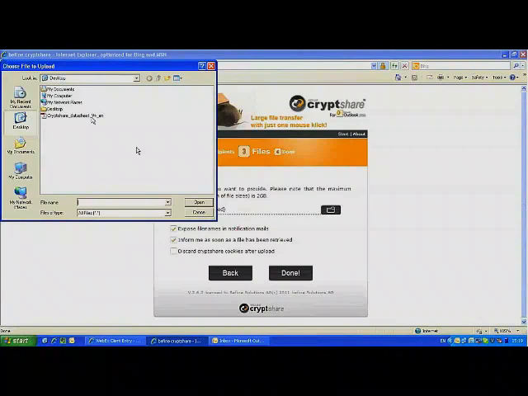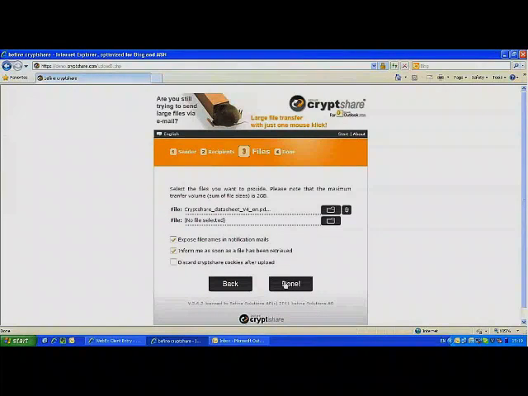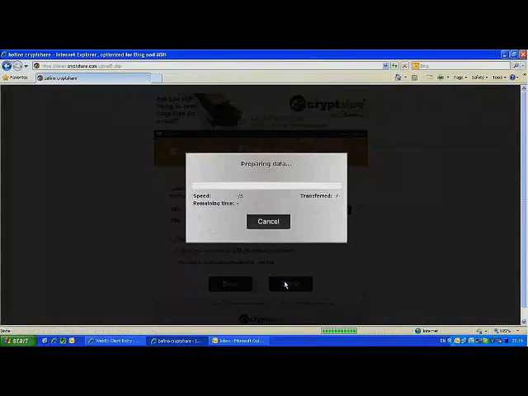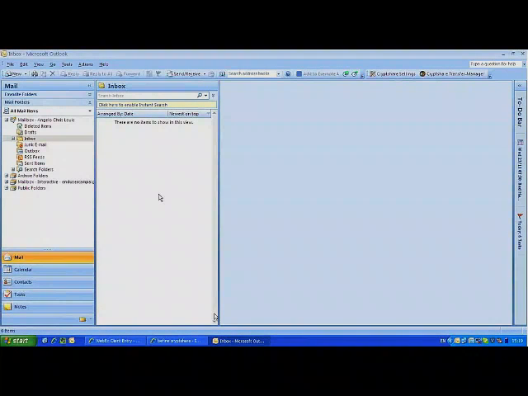To attach a file, simply click the folder icon and select the document you wish to send. For more than one file, just repeat this process. Once you have finished attaching your files, select Done and the transfer will begin. Your file has now been successfully sent.